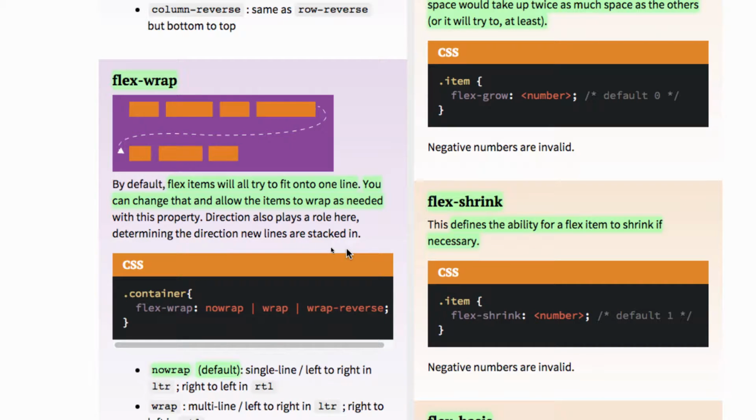So we can make all of our items wrap or not wrap. You know, go to the next line if you run out of room, or just jam them in on one line.